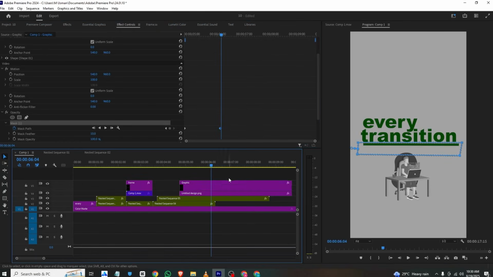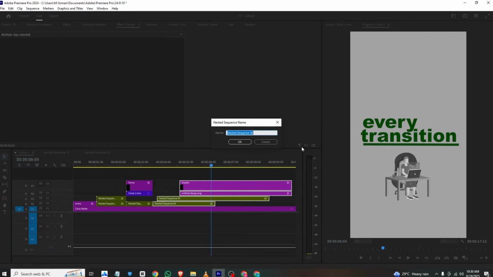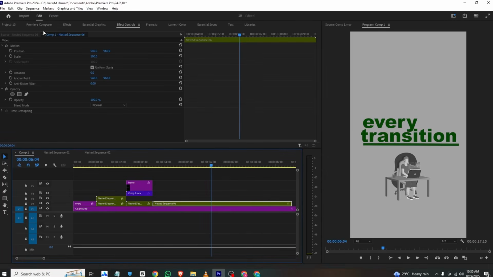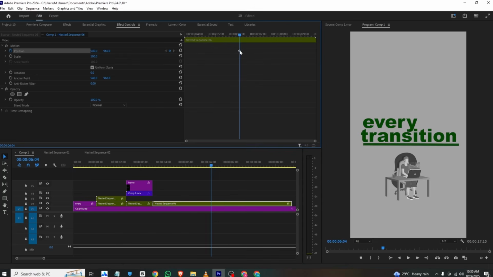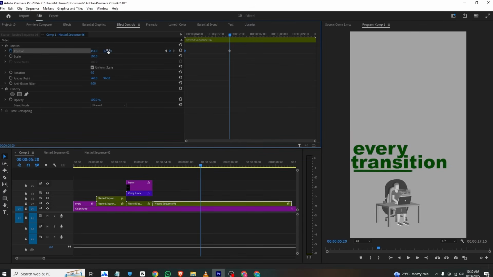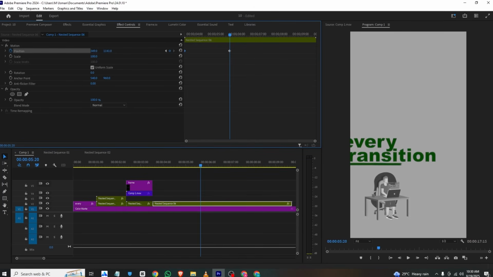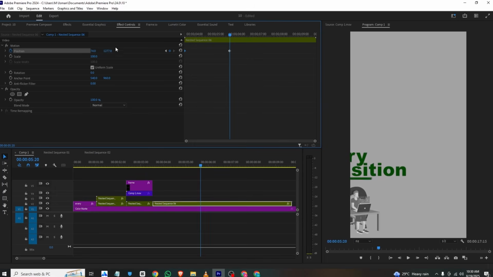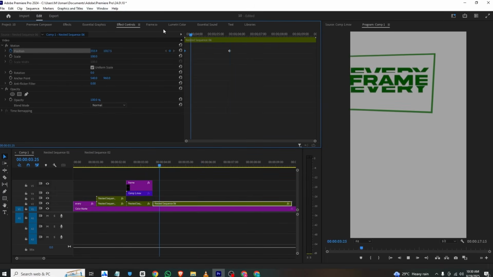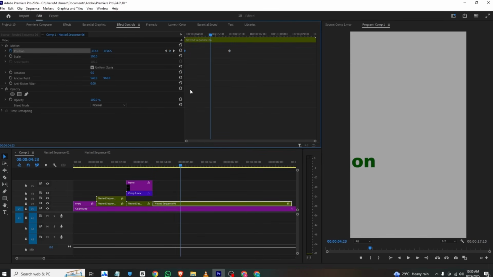So how can we create that? I will just select and then nest them. Now I will add a position keyframe in the effects control, and at the start it will be like this, and if we move here it will simply be looking like this. It moves here and then it moves downwards. So this will be our animation.